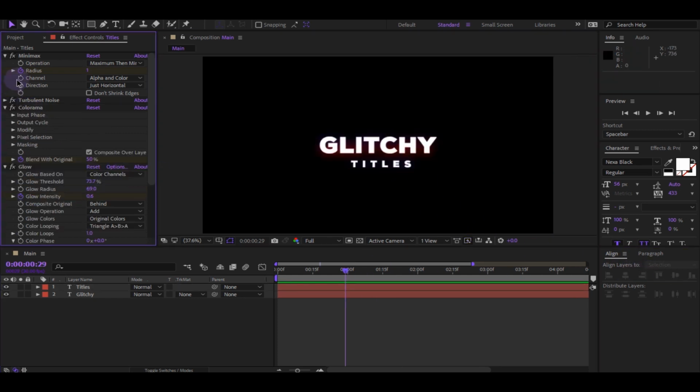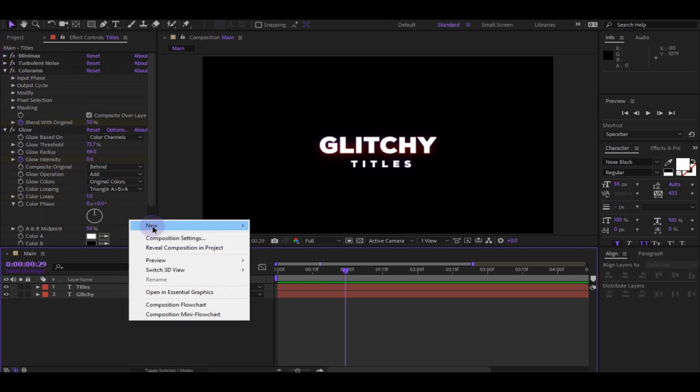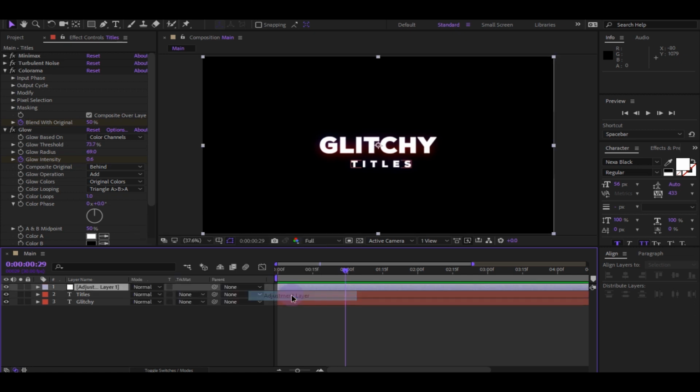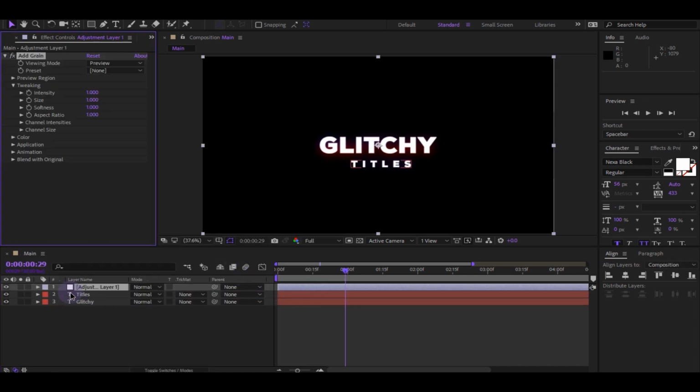And also one main thing which you need to do here is go ahead and create a new adjustment layer. Select this and apply the add gain effect. So the main purpose of adding this kind of effect is to avoid some serious color blending issues which could take place in between our text and background layer. So in here we can go ahead and set the viewing mode to final output.